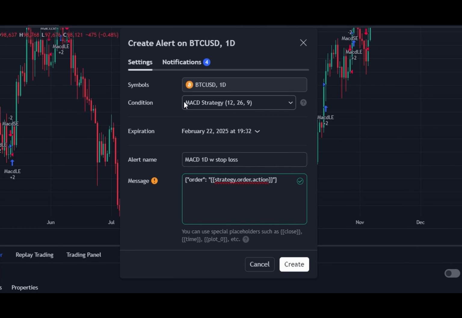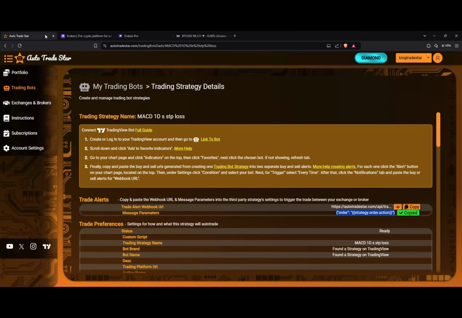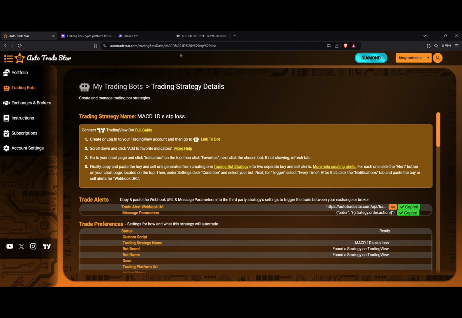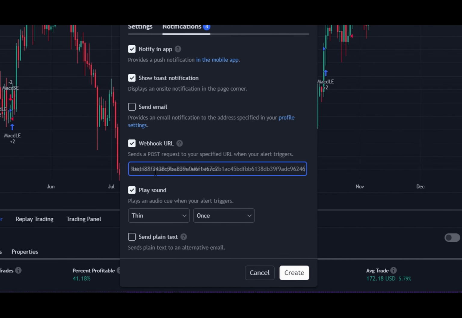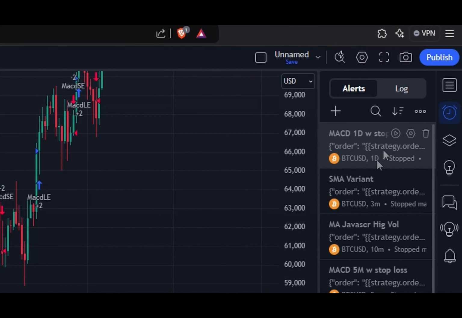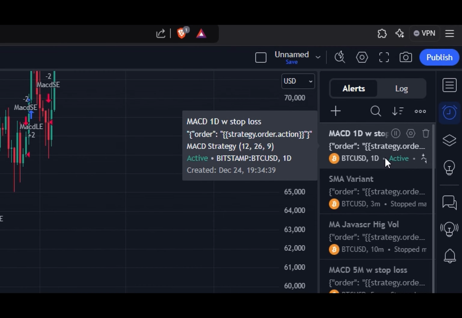And to set the URL, go to notifications, and under webhook URL, this is where you will paste from AutoTradeStar the trade alert webhook URL. So if we copy this, go back to TradingView and paste it here. Now the buy and sell values will go to this URL to make buy and sell purchases on behalf of your Kraken API. Okay, now that we've connected those, we can click create, and you should see over here, it is now active, and it will now be calculating at a frequency of 1 day.